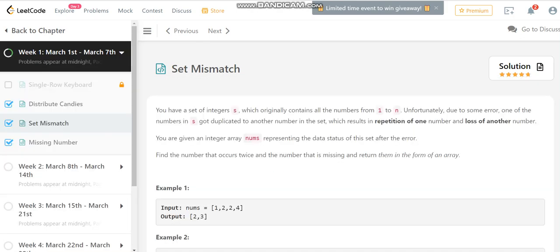Hey, hi everyone. In this video, we will be solving the day 2 of the March Leetcode challenge, which is the set mismatch. So let us check the question first.